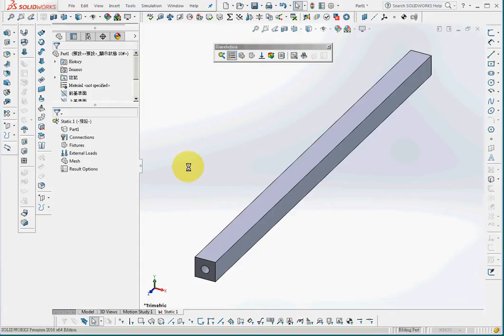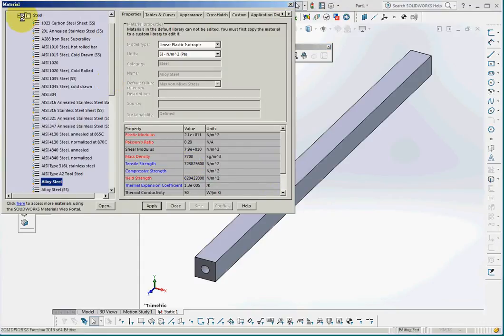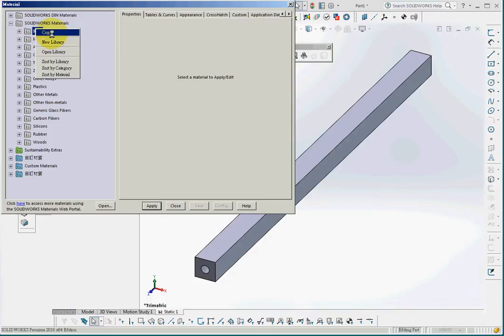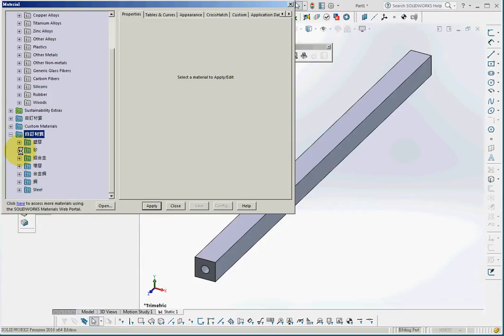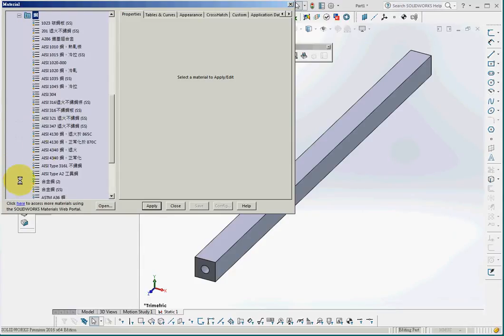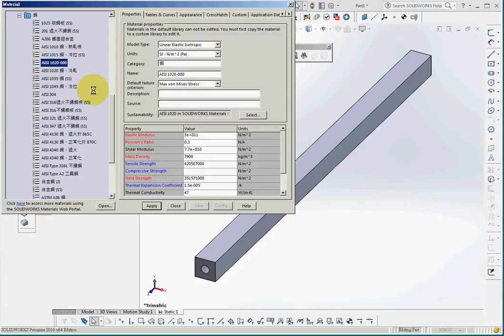So now I'll define the material, and I'll copy the library onto customized material, paste it, and then I can change the properties of the material. And the elastic modulus I'll change into 3 times 10 to the 11th and leave the Poisson ratio as 0.3. So I'll choose this material.